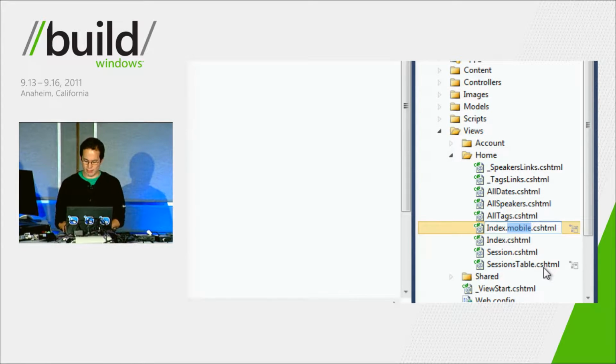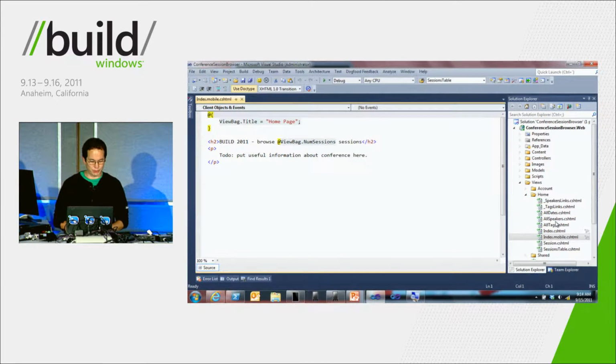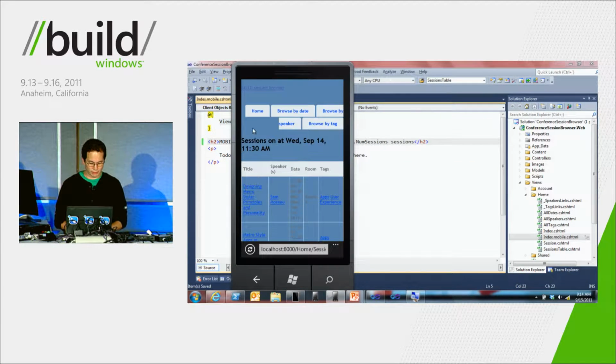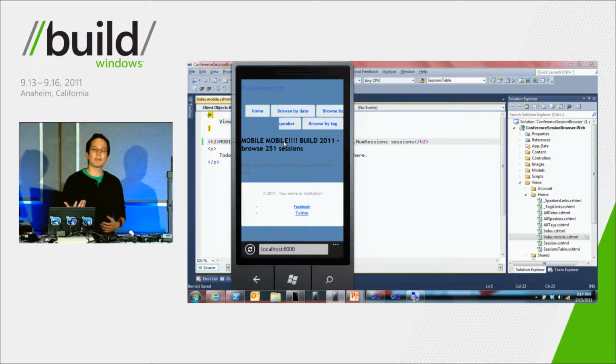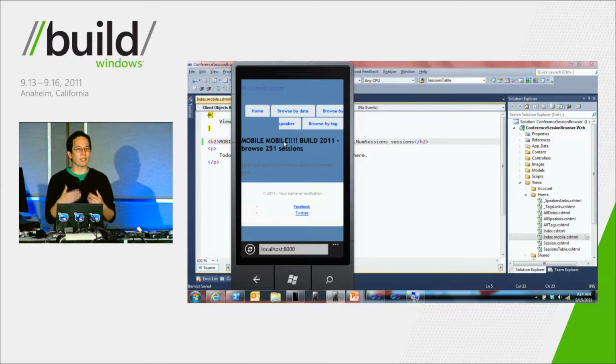But here, if I enter mobile here, and then let's go edit that view. Let's double check that index.mobile.cshtml. Now I'll put something in here to say, hey, this is a mobile device. And now when I refresh this and go to the home page, we can see there that it says mobile, mobile. So rather than picking up the desktop view, it's picking up the mobile view.